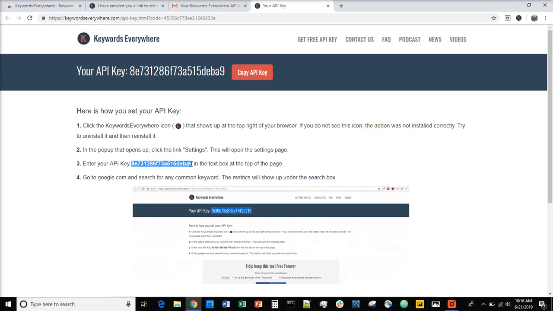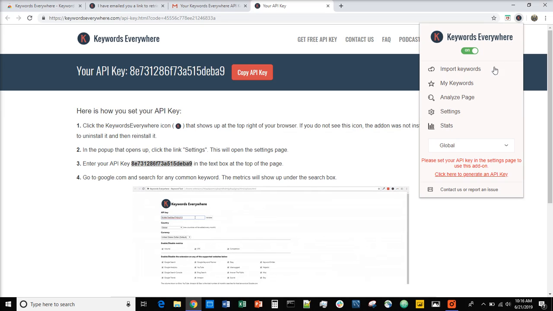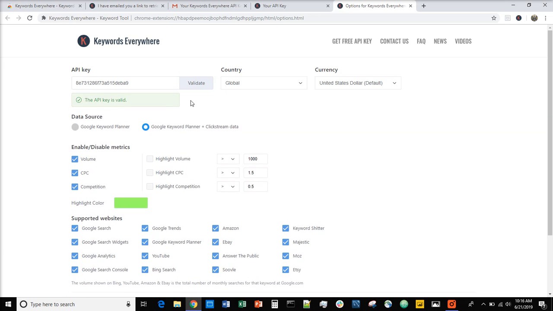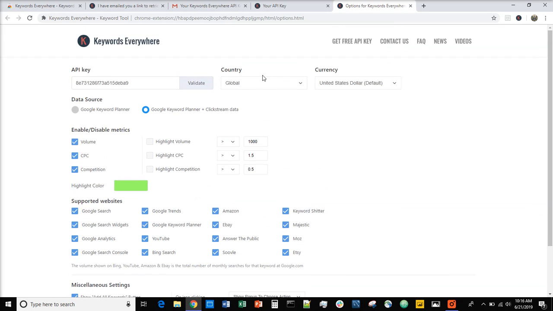And now you're going to want to click the black circle with the red K icon that they show here, which is in the top right corner for Chrome and probably for Firefox as well. Click Settings, then paste your API key into this text box and click Validate. And here you can change any of the settings that you wish to change. For now, I'm just going to change the country to the United States.